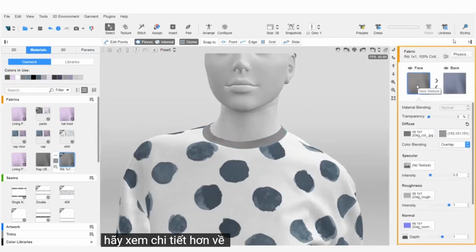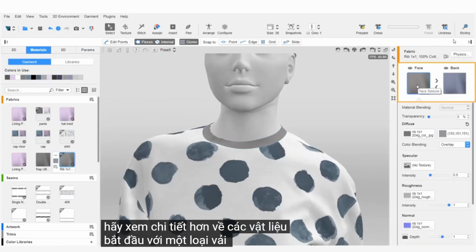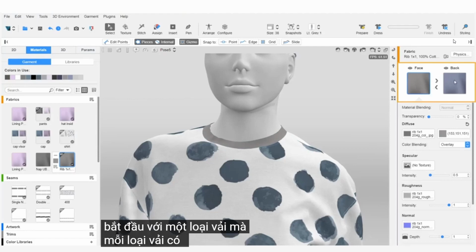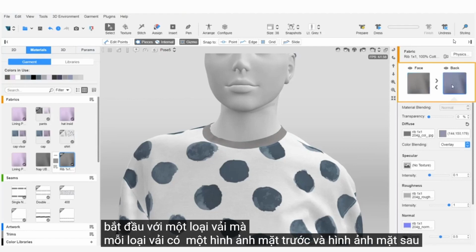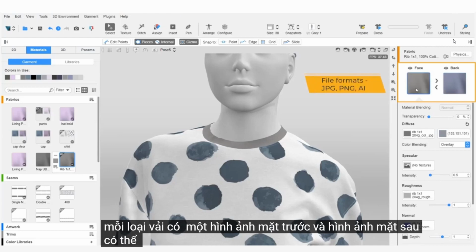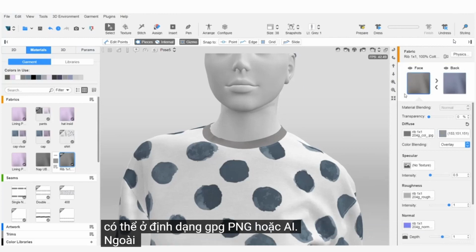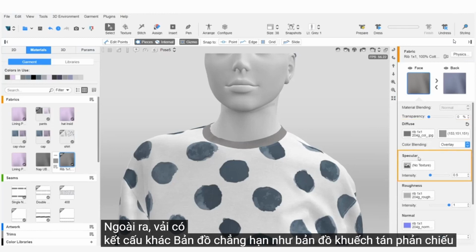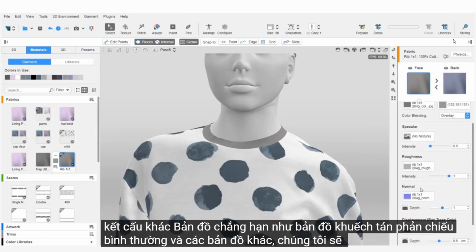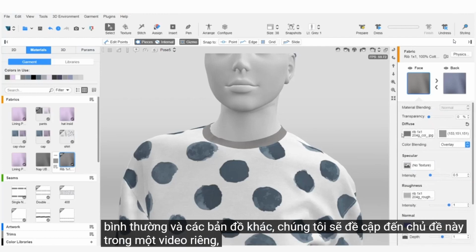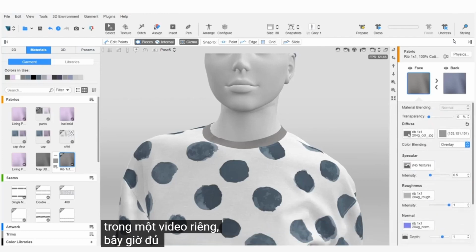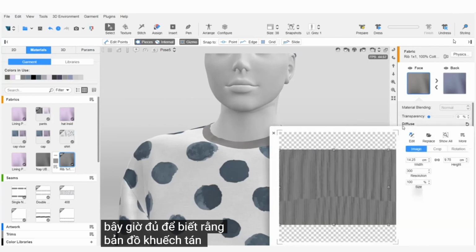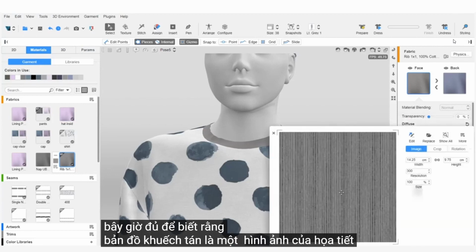Let's look in more detail at materials, starting with a fabric. Each fabric has a front and back image. Images can be in JPG, PNG, or AI format. In addition, fabrics have different texture maps such as diffuse, specular, normal, and others. We'll cover this topic in a separate video. For now, it's enough to know that the diffuse map is an image of the texture.